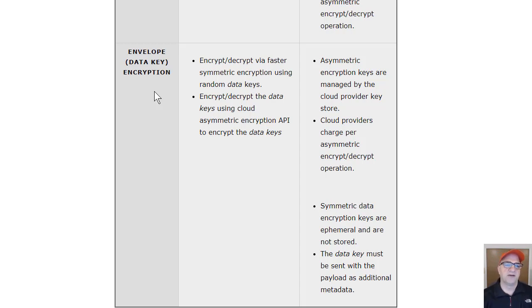If you were to go with the envelope route, what can happen is you can use these symmetric keys to actually encrypt and decrypt your data. And when you send the key along, you actually don't have to manage the second key because it'll come as part of the payload. And you only call the cloud provider to encrypt and decrypt these data keys. If you don't rotate the keys very often, like maybe hourly or daily, you can actually cache those keys, in which case you won't be making as many calls to your cloud provider.